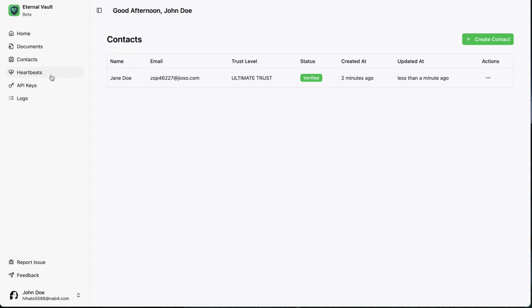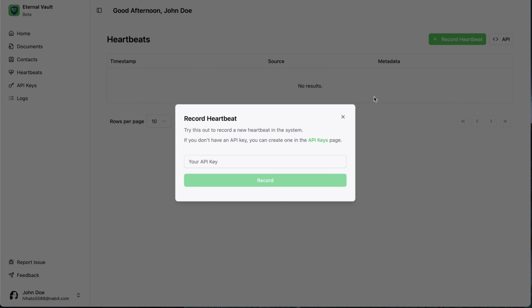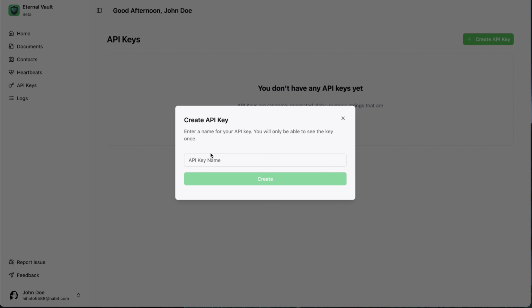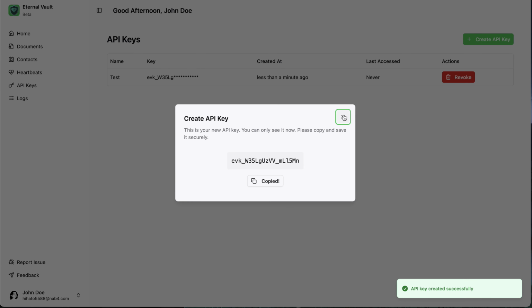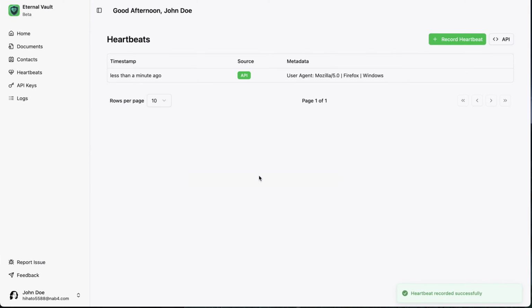Now let's move to the next section, which is the heartbeats. This page shows the table of my heartbeat history, a record of my regular check-ins with the system. If I want to record a new heartbeat, I'll need an API key. So let's just create one. I'll name it test. I'll copy my API key here, go to the heartbeats tab, and again hit record. Perfect. I've just registered my first heartbeat.